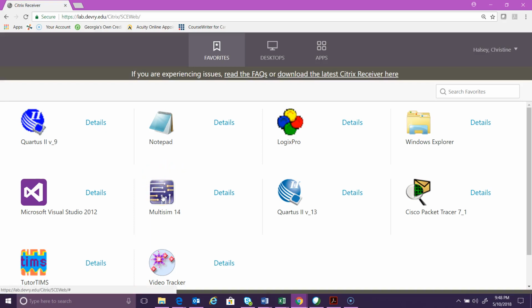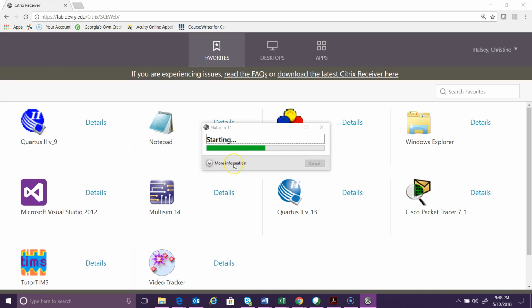All right, I want to start lab 2 by actually building the circuit in MultiSim and then calculating it, and then I'll come back with part 2 where we're setting it up on the breadboard. So to get to MultiSim, I go to lab.devry.edu, or I click on the link in the lab overview tab under modules.